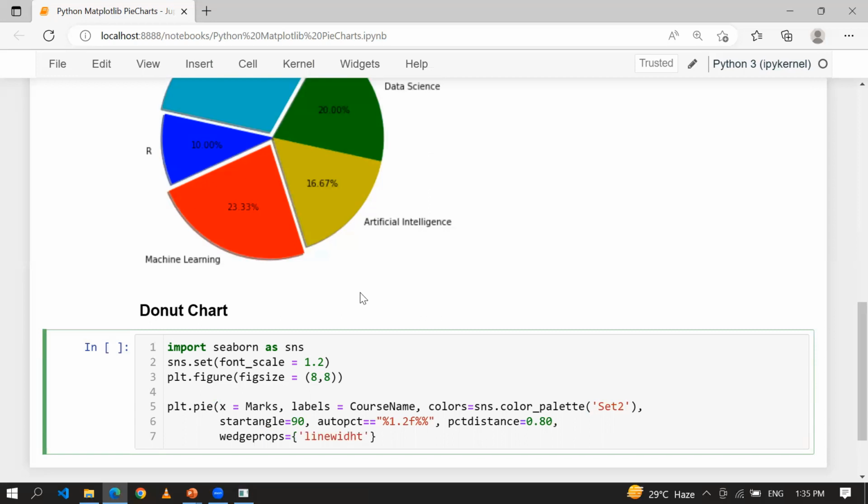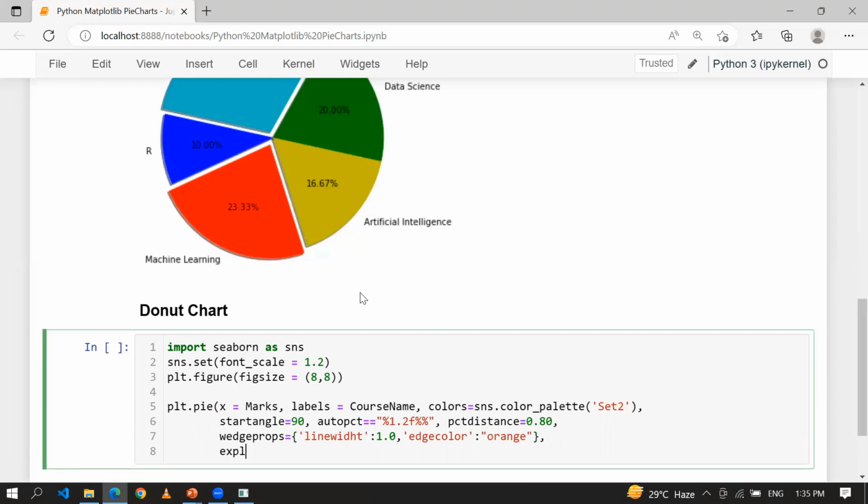Okay, now in case you want wedgeprops, so for an example, if I want to supply, let's say, linewidth which is 1.0, and in case you want to supply edgecolor as well, so you can supply the edgecolor. Let's say I want to supply orange. So these kind of information you can use. And now again, I am using here the explode parameter, right? So simple, explode. After that, explode, and here you can supply the list. So 0.05, the same.